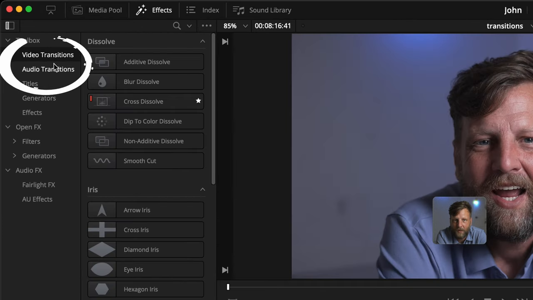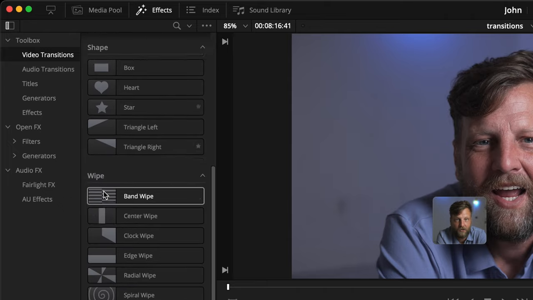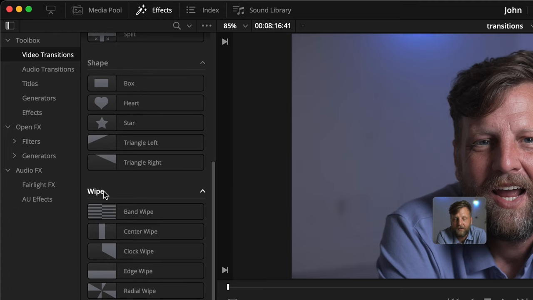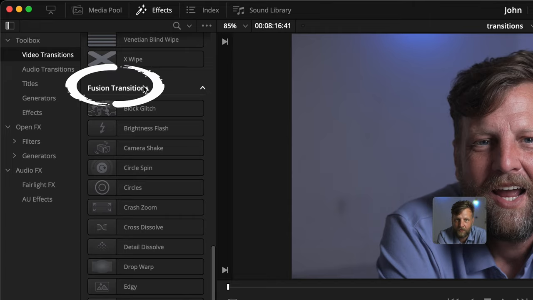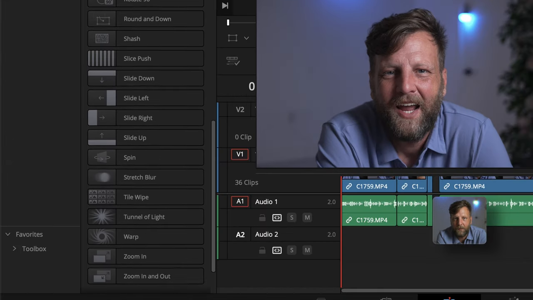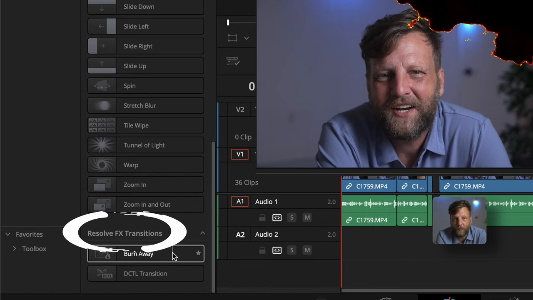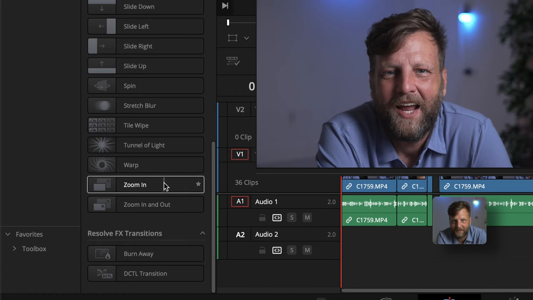Now you can expand the toolbox and you'll see video transitions on the left-hand side along with the audio transitions. Under video transitions, you'll find categories like dissolve, motion, shape, and wipe, which are the standard transitions that are also in the free version. Now, we're going to keep scrolling to find fusion transitions. These ones are more unique and creative options, and at the bottom, you'll actually discover Resolve Effects transitions. This includes all the really cool transitions like the Burnaway effect and some other really neat ones here, okay?